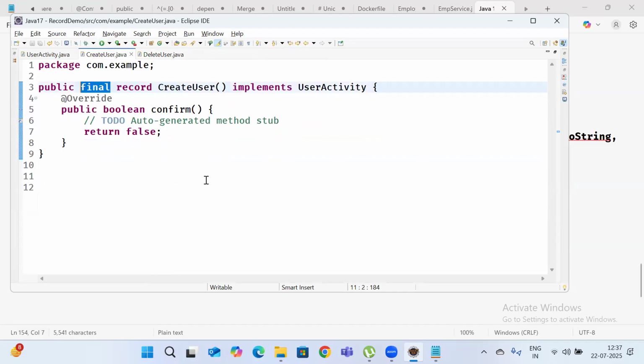No. I'll go back to my create user. I'll remove final. Am I getting an error now? No. Because every record class is implicitly final. Because one record class cannot extend another record class. Can I extend this record class to another record class? No. Means every record class is implicitly final. That's why there is no need to explicitly write the final keyword. But what happens if I write sealed or non-sealed? I'll get the errors. Good.